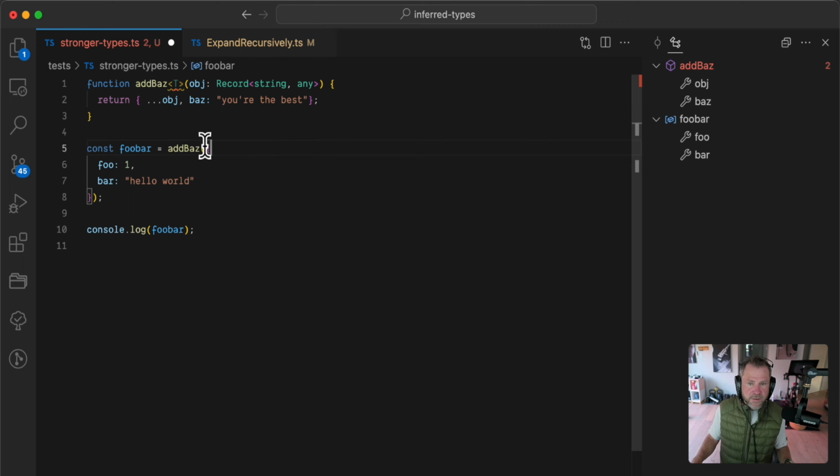the problem we're experiencing right now is that even though we know that there's a foo and a bar property, this function is just asking for a generic object that has string properties, and the values can be anything, and it doesn't know anything else.